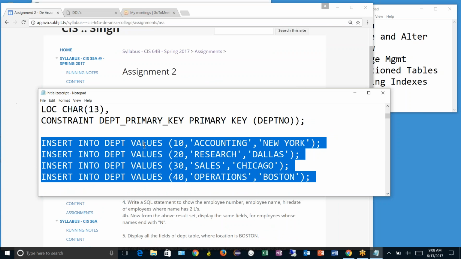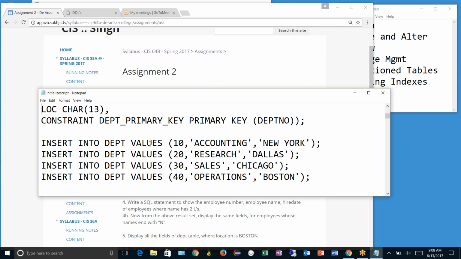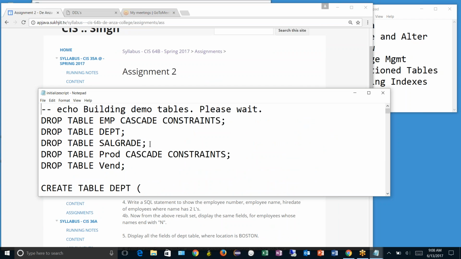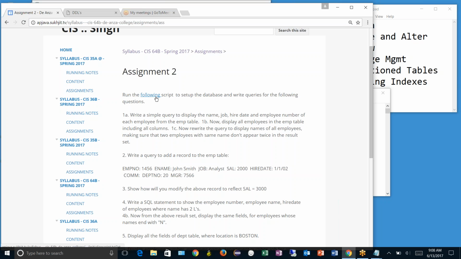Right here, this is the text file. You can open it locally as well. And the link is under assignment 2 right there. You ran that script when you started with assignment 2.